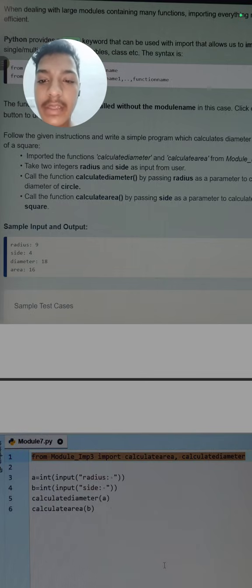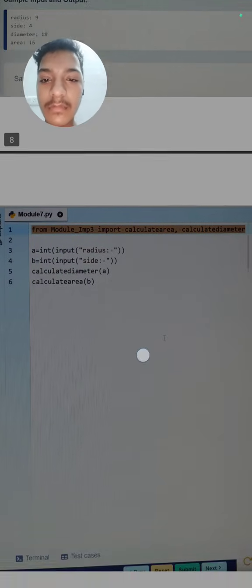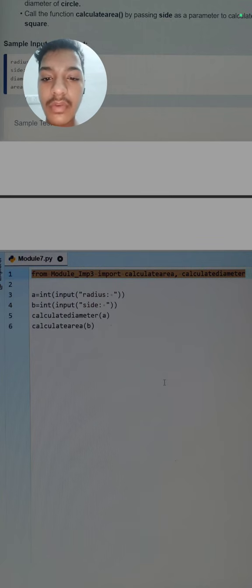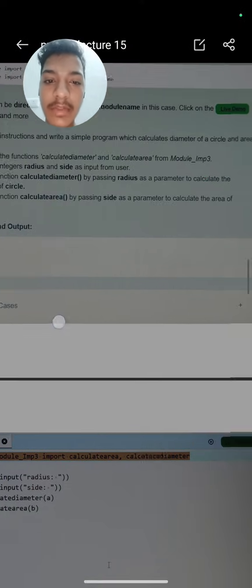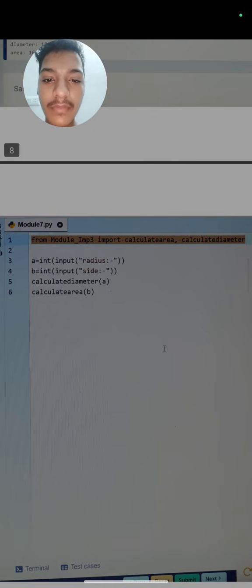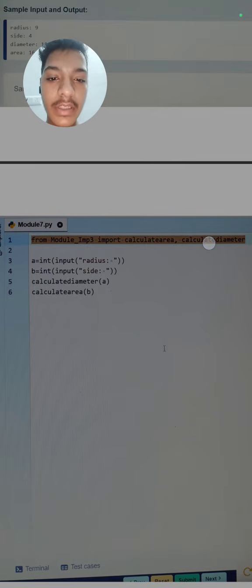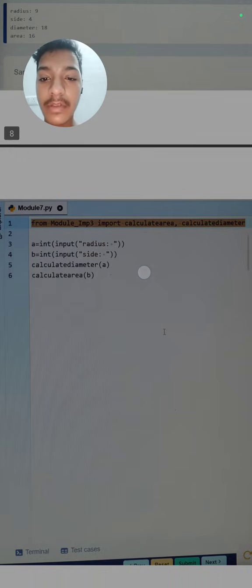So this will be the sample input output. The radius will be 9, side will be 4. Diameter will come 18 because diameter is 2r, means double the radius. Area will come as 16 because area is side multiplied by side. So we can write from module imp3 import calculate area, calculate diameter. We can call multiple functions, we can call a single function also. So this is up to you what you want to call.